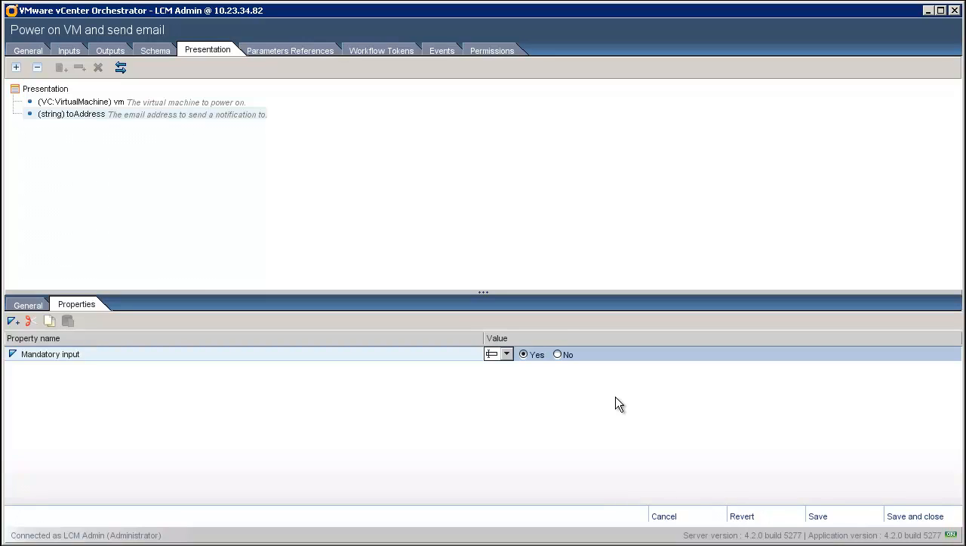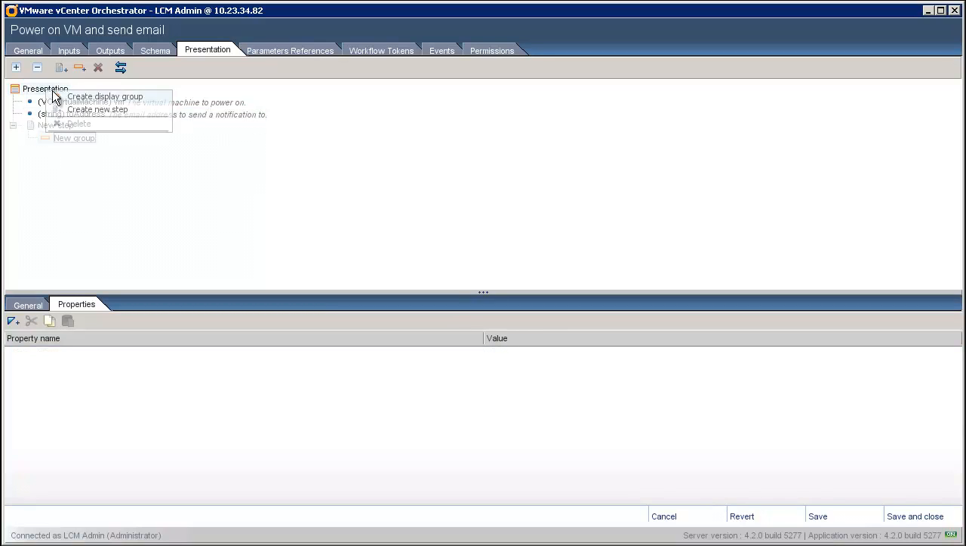You can create the layout of the dialog box where users enter the input parameters. You can put the workflow input parameters in different display groups. Right-click the presentation node and select Create Display Group. Delete the new group element. Because this workflow only has two parameters, you don't need multiple layers of display sections in the input parameters dialog box. Rename the display group to Virtual Machine.